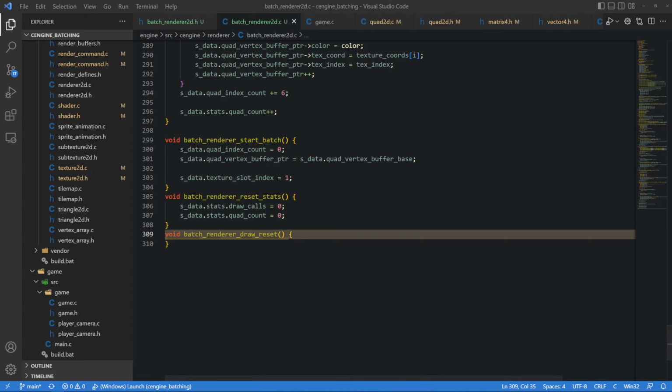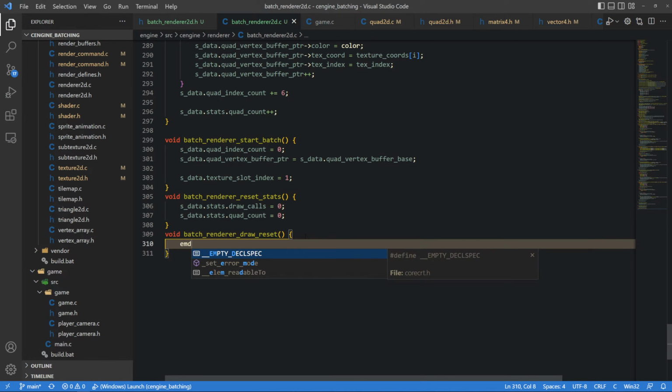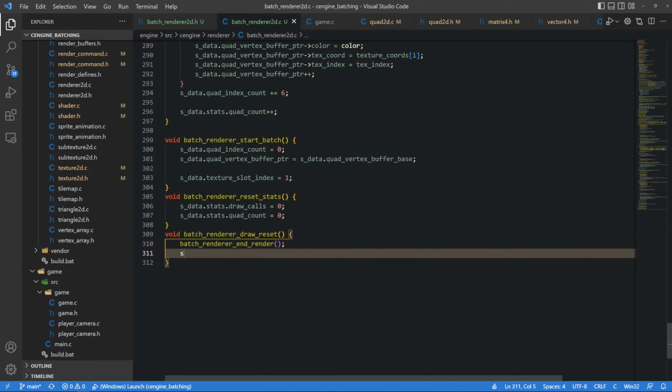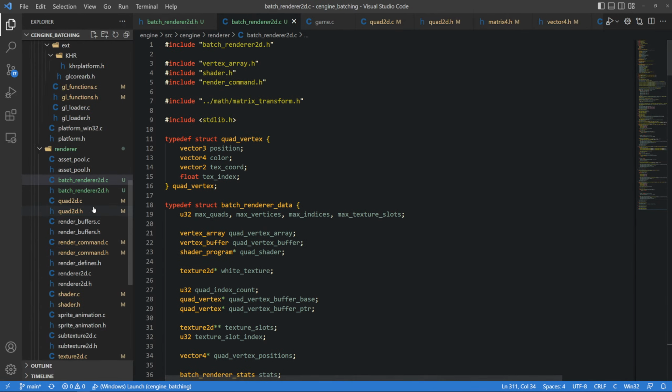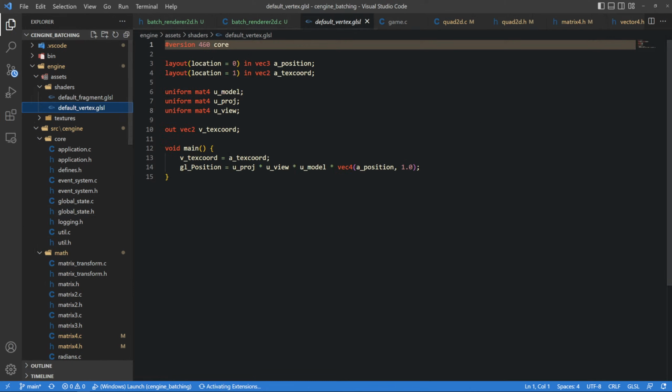Draw reset, flush reset. Where do I even have that implemented? Flush and reset and render start batch. Yeah, nice. Okay, so this is the batch renderer. Now we need to change up the shader and implement it. I tried to implement it and miserably failed and gave up this project in its early state. No, I'm joking.